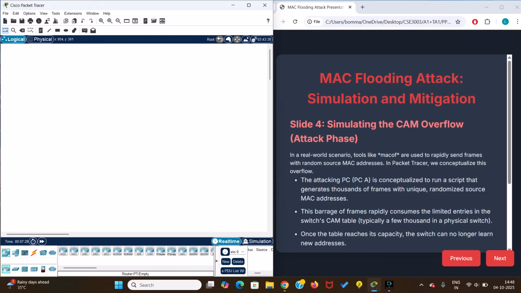We will explore the functionality of the MAC flooding attack and the necessary steps to mitigate it using the switch port security feature. The MAC flooding attack targets layer 2 of the OSI model, specifically the data link layer. The primary goal is to overflow the switch MAC table or the CAM table, the content addressable memory table.